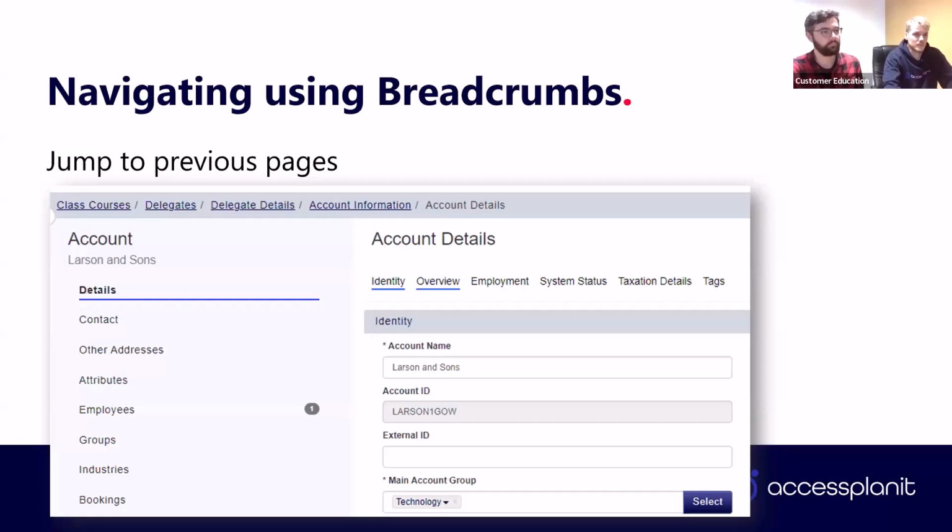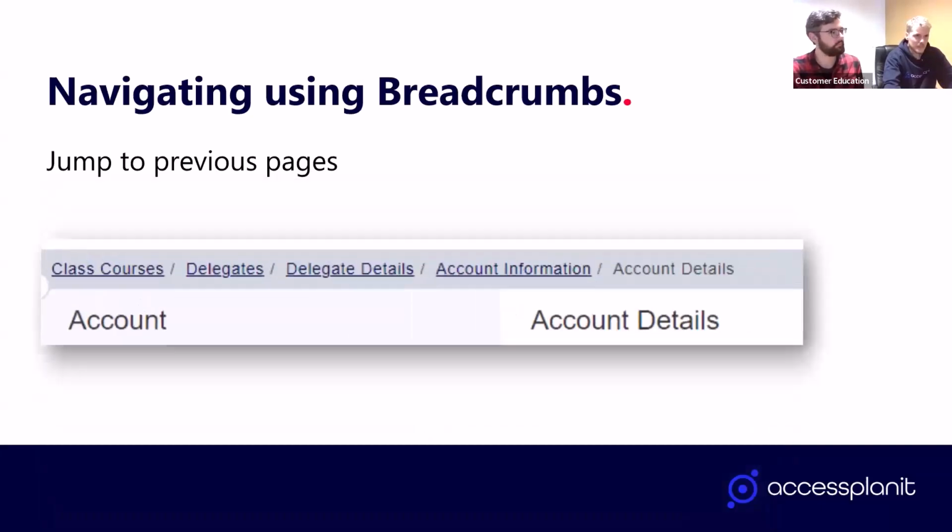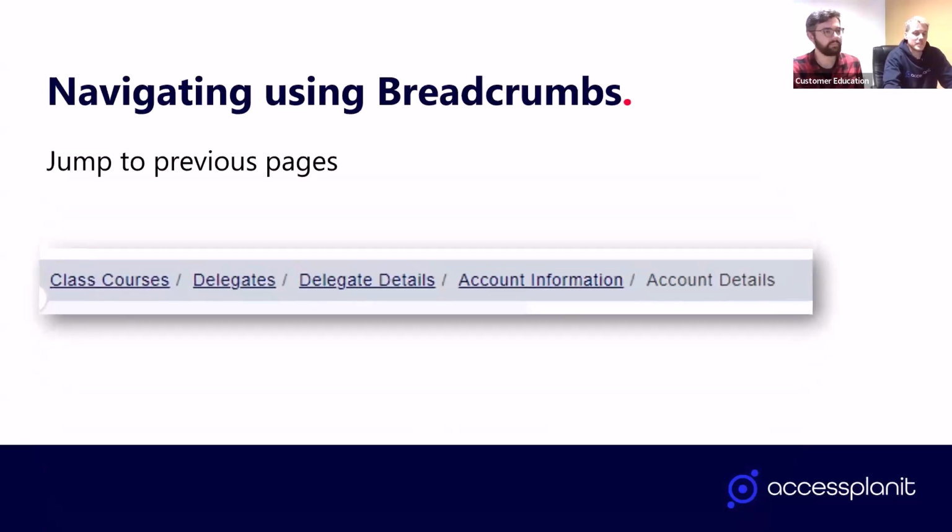In this example, you can see that we're currently viewing the details of the account Larson and Sons, and looking at those breadcrumbs there. Zooming in, we started on the class courses, and then we viewed the delegates for a course. From there, we viewed the details of a specific delegate and then the delegate's account as well. So now we're on the account details for that delegate's account. Let's have a look at how these breadcrumbs were built up and then how we can use them to jump back to relevant areas rather than starting from scratch.